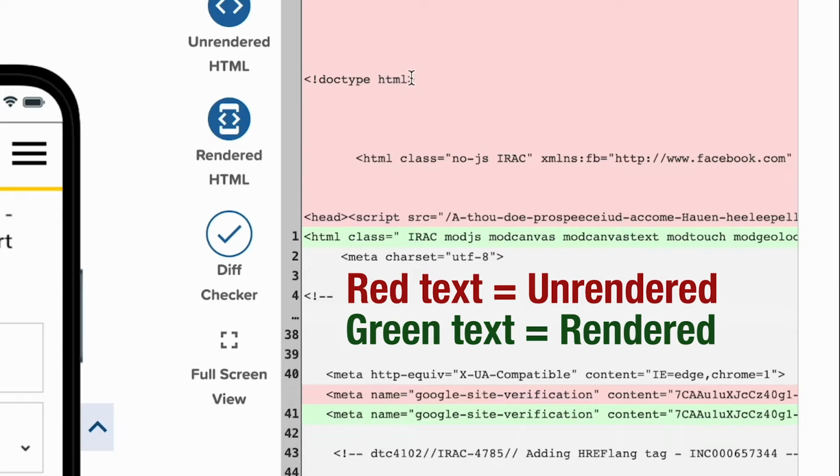Now, once we get into the diff checker, you will see that there will be things highlighted in red and highlighted in green. If it's highlighted in red, then it is unrendered. If it's highlighted in green, that's what was rendered. And if it's just in this gray area, then it's on both rendered and unrendered HTML. There are no differences. As you scroll through, you can see, for instance, the doc type isn't loaded in or rendered.